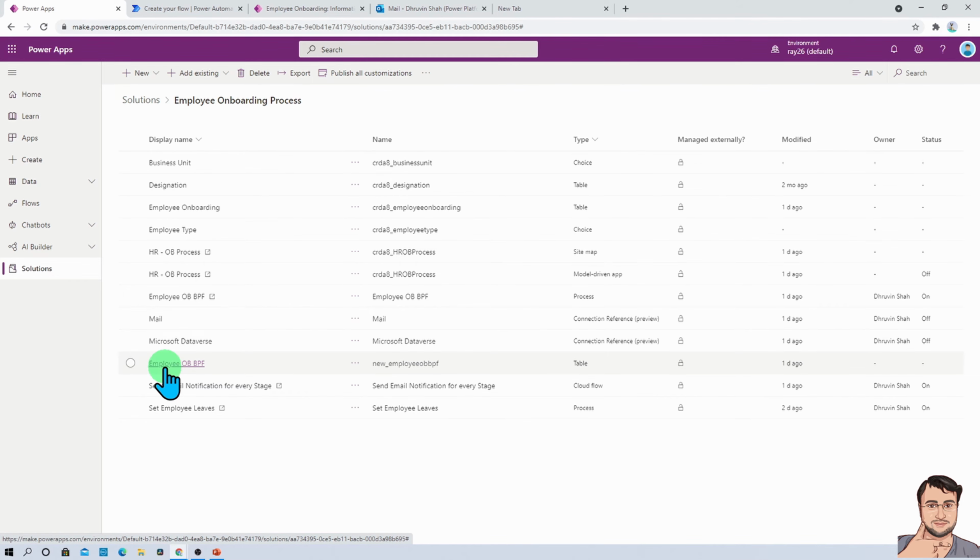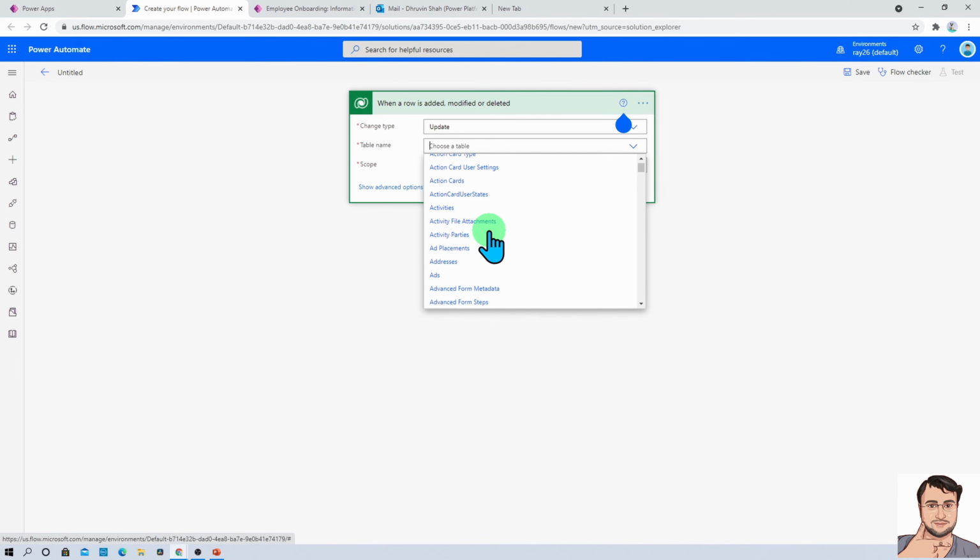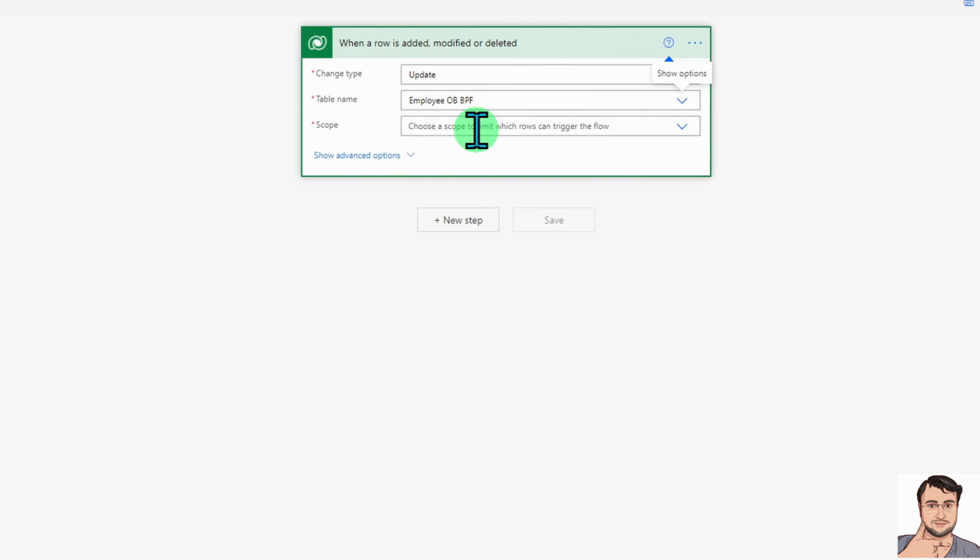So in our solution, you know that for our business process flow, one behind the scene table, the employee onboarding business process flow table, was created. So let's just provide that table here, employee onboarding BPF. So let's select that table. This is the table, and the scope level is organizational level. So let's select that, right?